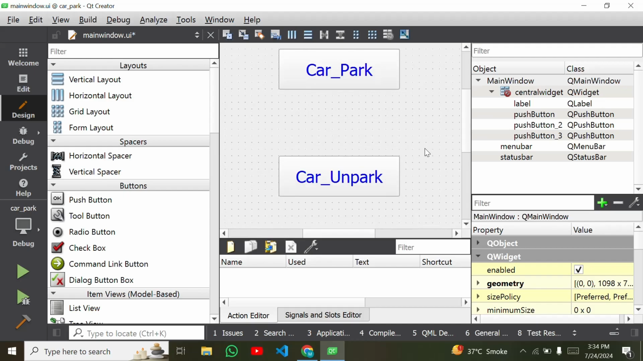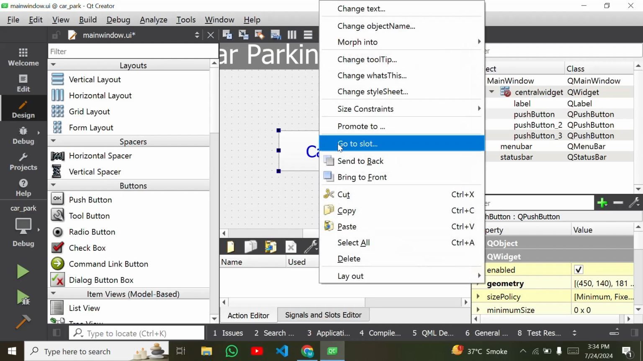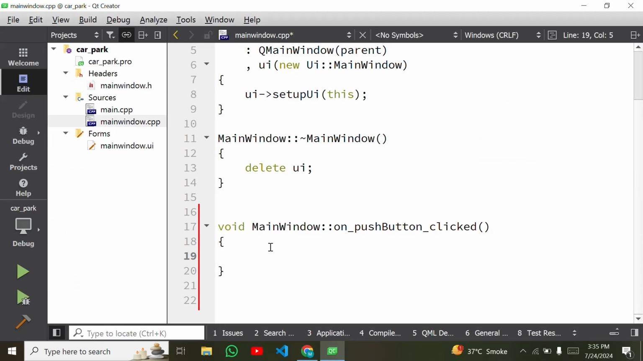So next I have to make them functional. So I will select this first one, okay, and then I will right-click, and now I will select this option, go to slot, okay. So here I have some signals. I will select this clicked one. I mean, when this is clicked, then it will fire a signal, okay. So here I will click the OK button. Now this function, or you can say this is a slot, okay. So this is added in our mainwindow.cpp template.